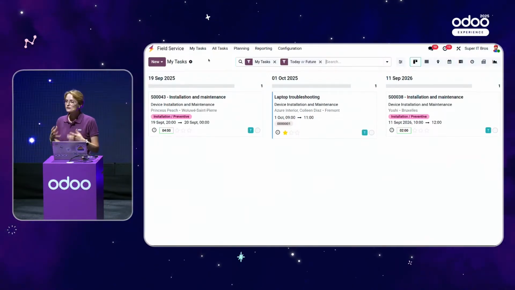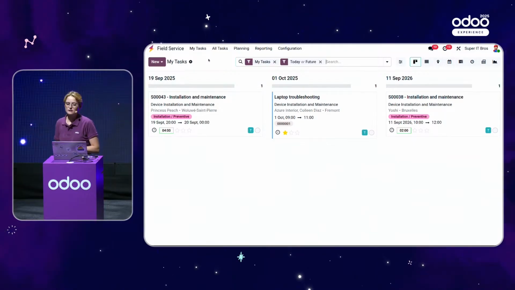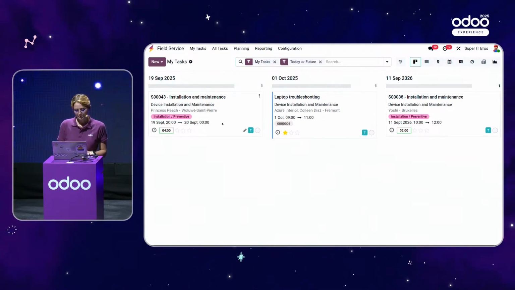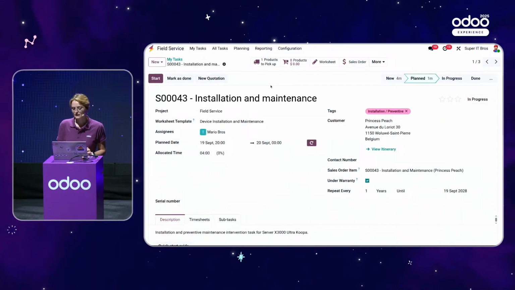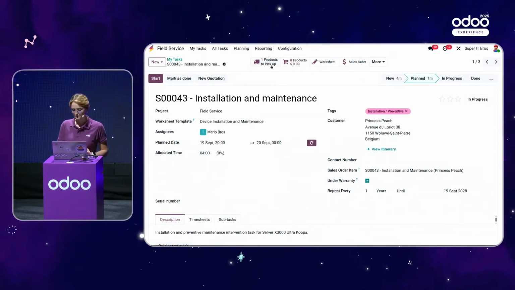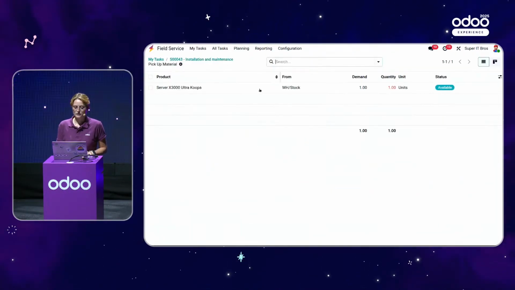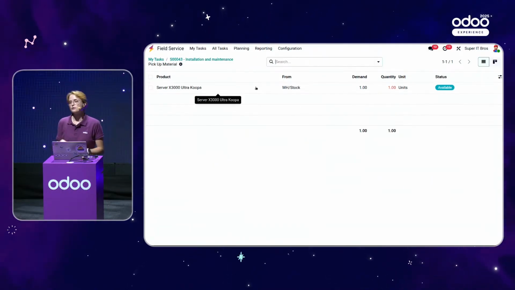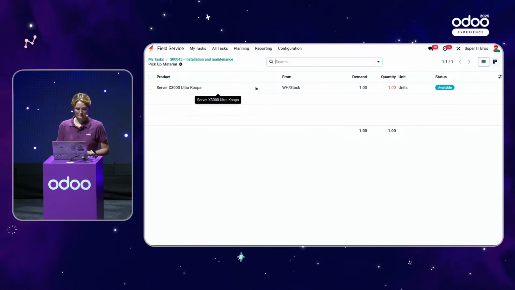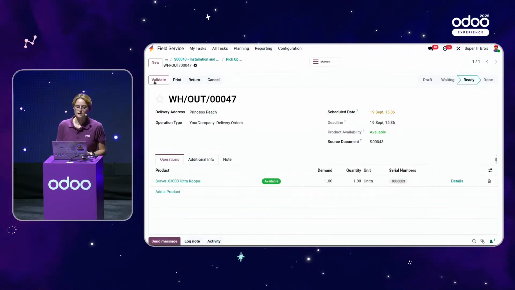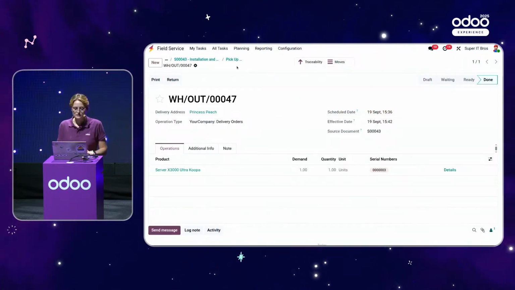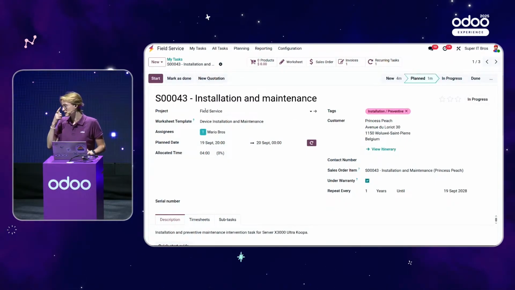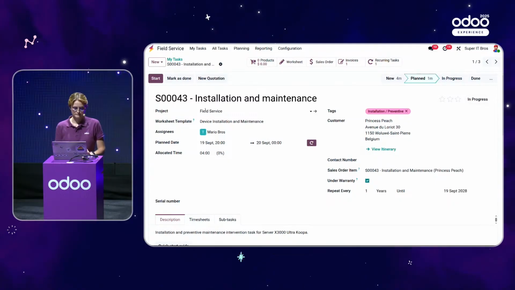I'm a technician. I'm opening my field service tasks for the day because I want to know what I need to do. And I see here all of my tasks for today. I can open it, and the first thing I see here is my products to pick up. So products to pick up are the products that I should take from my warehouse before I leave to the customer location, so I can know in advance what I should take with me. So here, for instance, I know that I'm taking this out of my stock, I'm taking the server with me, and I know that I will install it at Princess Peach location, so I already confirmed it.